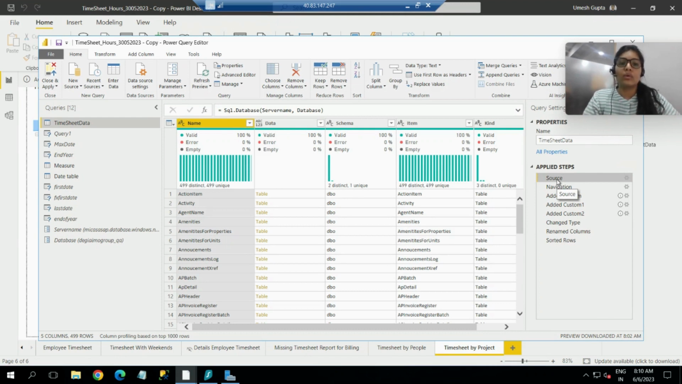Once it is done, you can simply close and apply and then publish to the workspace, and from there, whoever is the end user can just change the database to another database, or similarly change the server to another server, provided that the schema is not hampered. If there are any differences in the schema, then the report will crash or it may lead to errors.